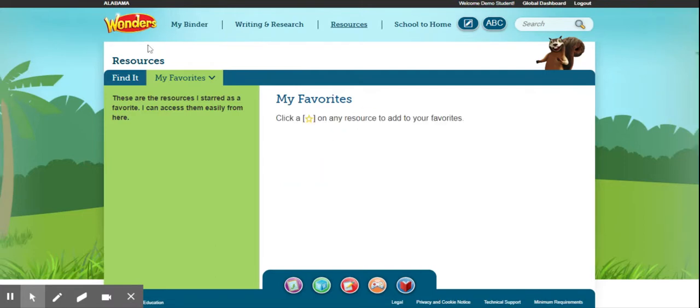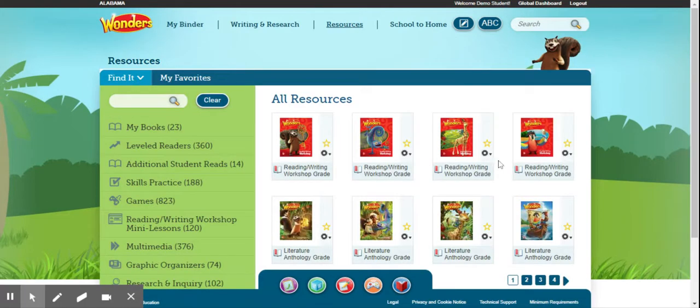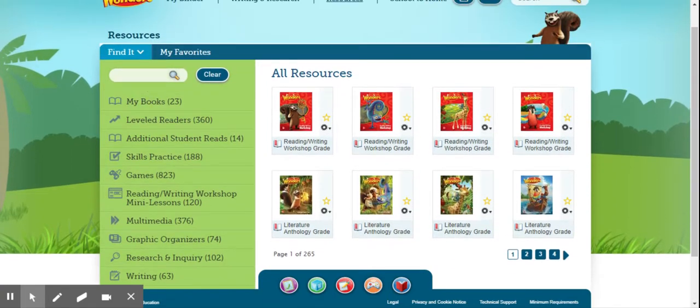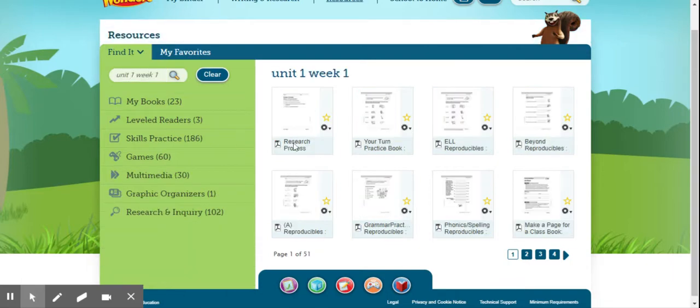Okay, I'll go back to here under the Find It. This is all the resources that your child uses for the whole year. But remember, you just type in here if you want to filter it to the unit that you're doing and the week that you're working on. It will give you less.